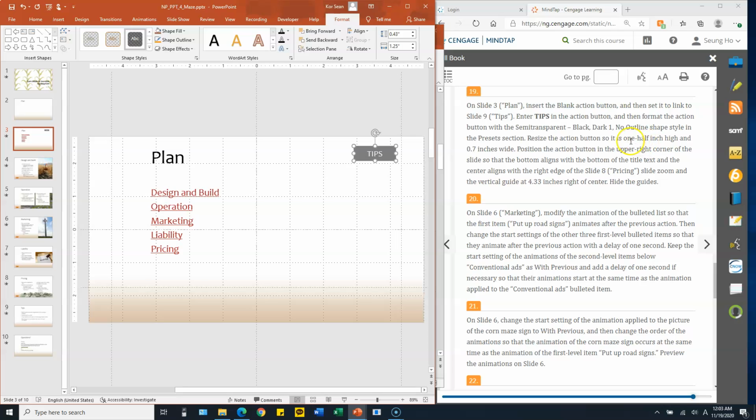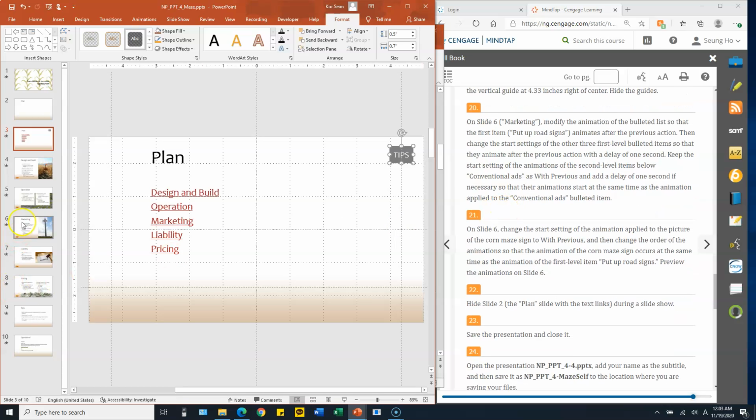Okay, and then we want to change the size, so click the height to 0.5, and then the width is 0.7, and then click the boundary of this, then move it to the right so that this one is centered across the vertical line, and put it somewhere like this. Okay, on slide 6, number 20.